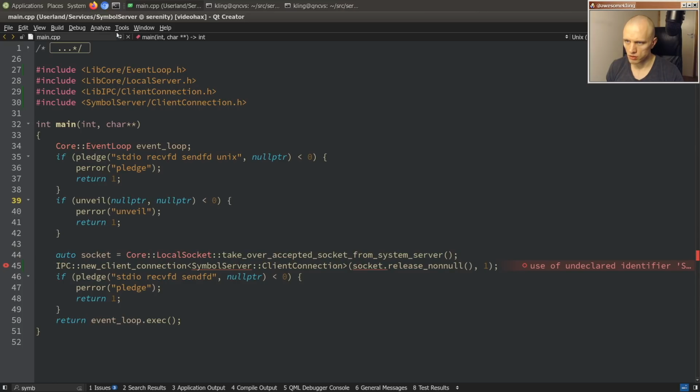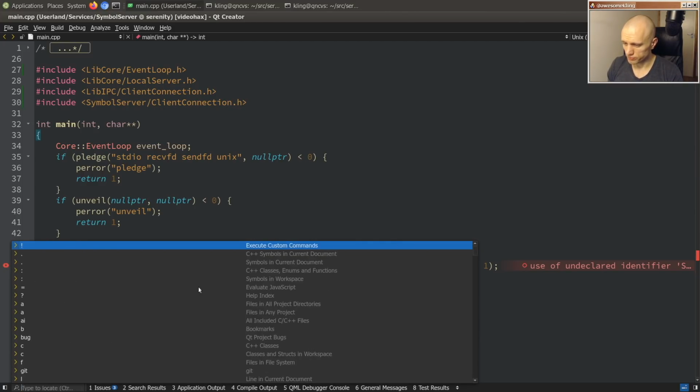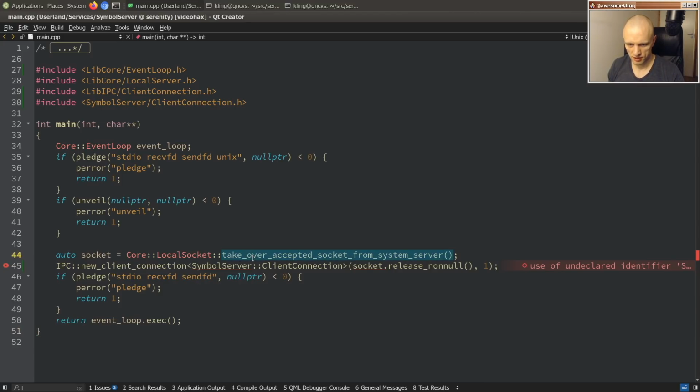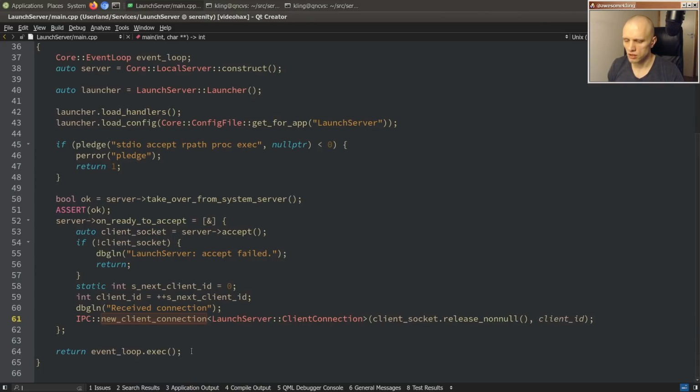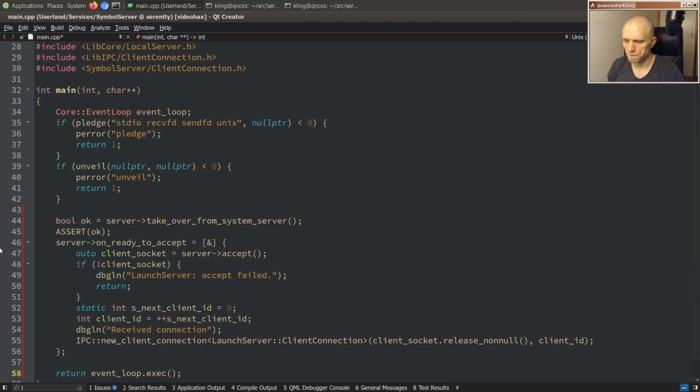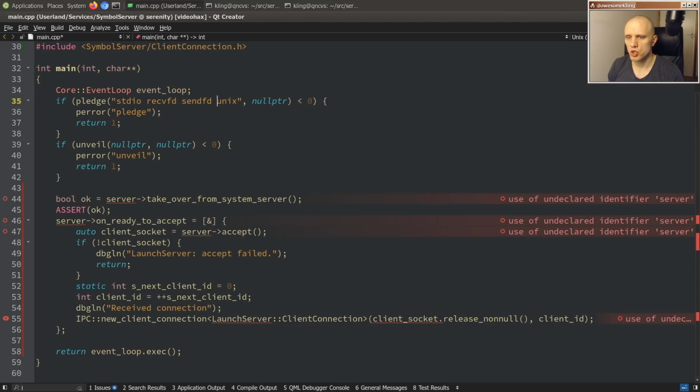Also, image decoder, the thing that we copied here, is actually a single client server. So we spawn a new instance for every connection. I think for symbol server we want it to persist instead. So we want something more like, oh man, who is a better one to copy? I guess somebody who accepts, like launch server, yeah. So you want something that looks more like this. So we need to pledge accept.